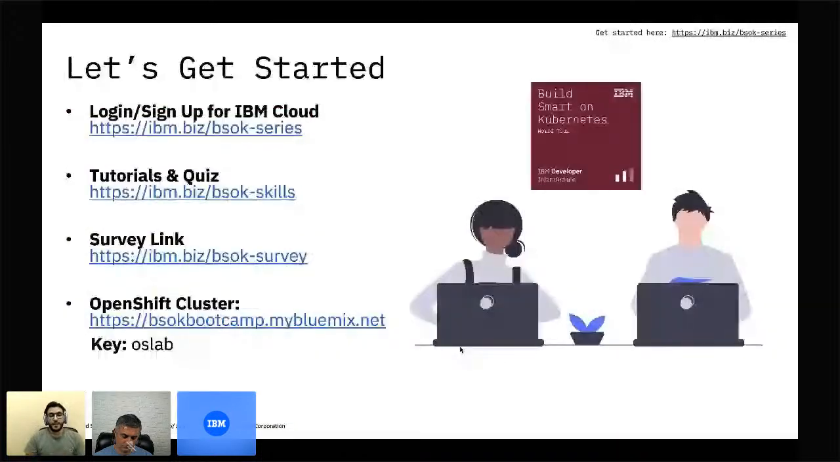So let's get started. First of all, log in and set up IBM Cloud. You need to set up an IBM ID. It's very simple. You just need to put your first and last name and your email ID, then verify your email, and boom, done.